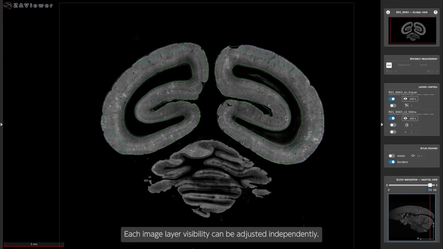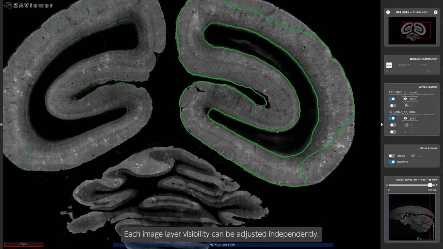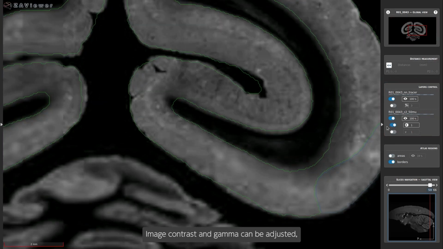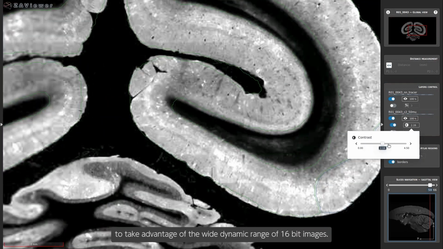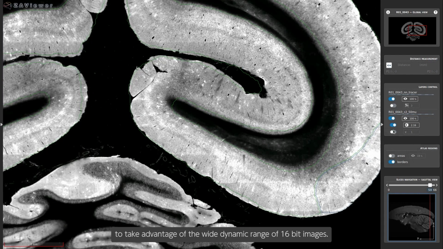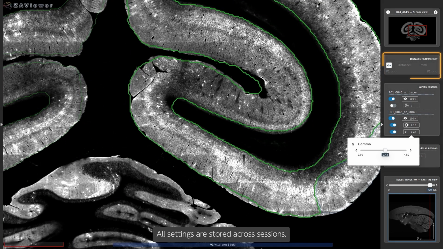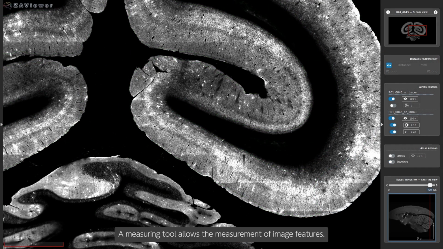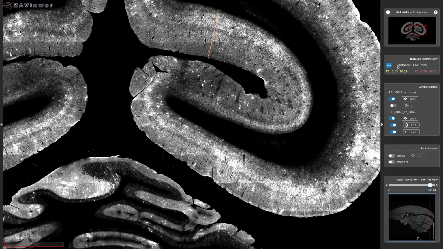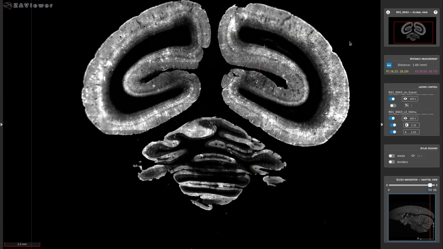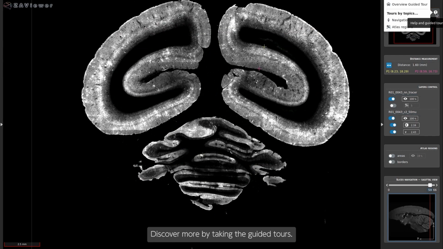Each image layer visibility can be adjusted independently. Image contrast and gamma can be adjusted to take advantage of the wide dynamic range of 16-bit images. All settings are stored across sessions. A measuring tool allows the measurement of image features. Discover more by taking the guided tours.